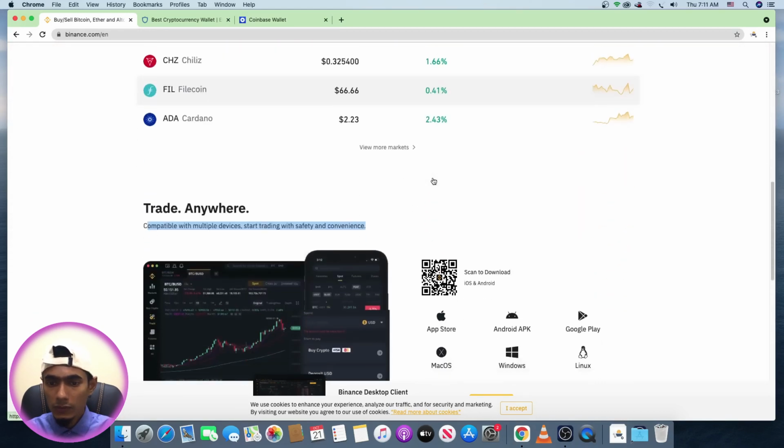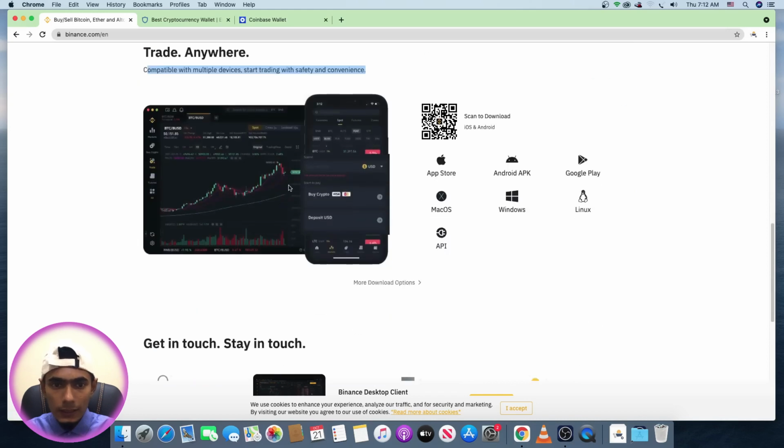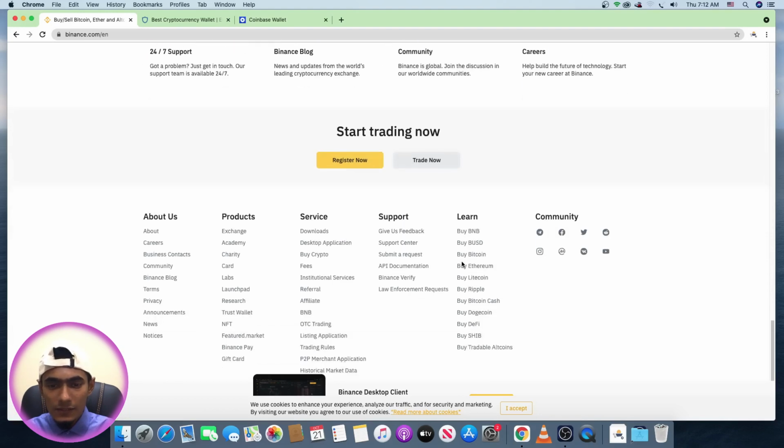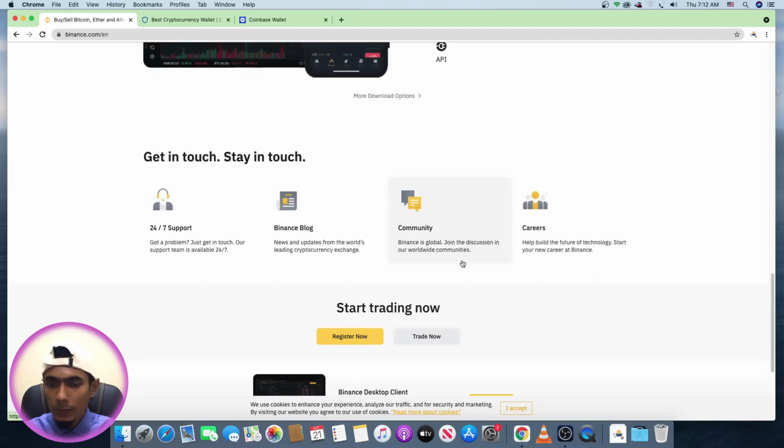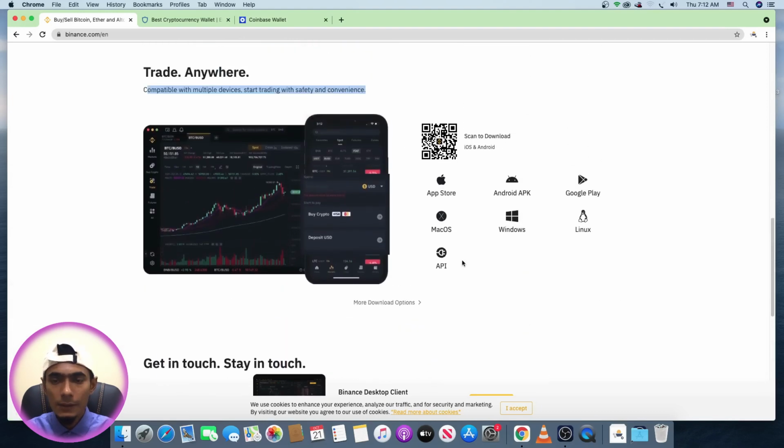With Binance.com, you can buy any kind of cryptocurrency, and I will show you how you can buy cryptocurrency with Binance. You can buy cryptocurrency with a Visa or MasterCard, or even with your PayPal. This website is available for Apple Store, Android, Google Play, macOS, and obviously Linux. If you visit this website, you will find all the information about it very easily.